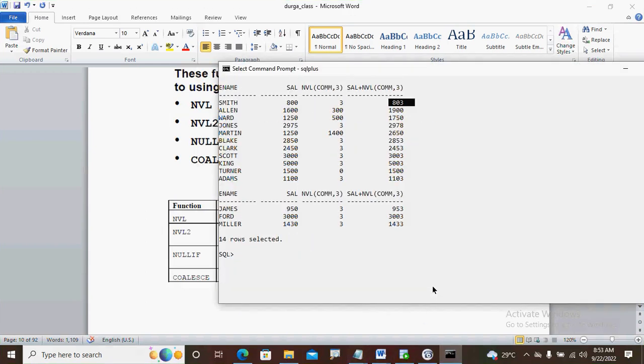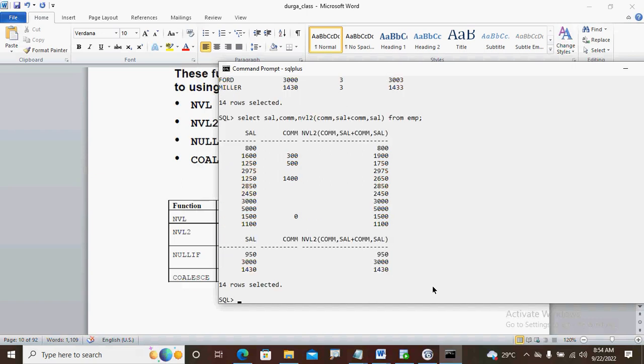Now see, I am writing NVL2 here. I will write salary, and also commission, comma, NVL2 of commission. If commission is not null, it returns which expression? If it is not null, it returns the second expression, salary plus commission. If it is null, it returns only the third expression. Correct?